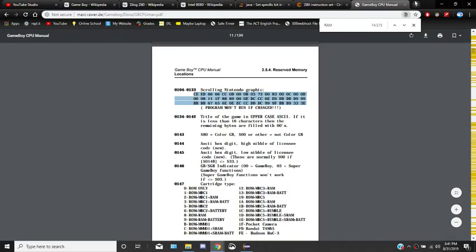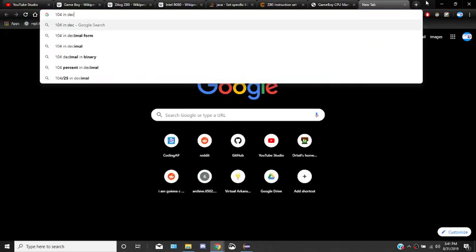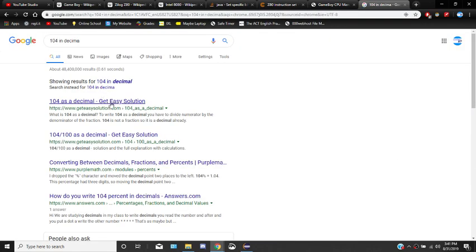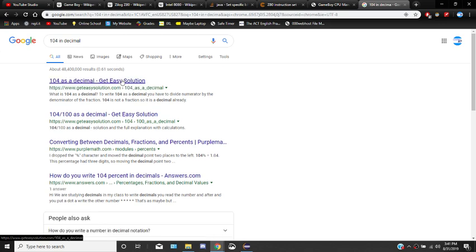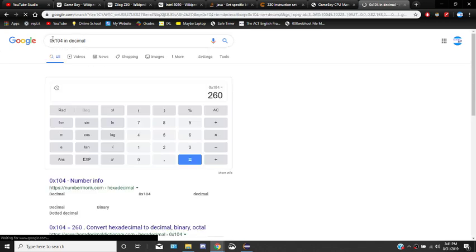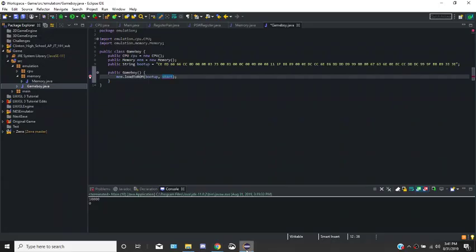0x104 in hexadecimal, 104 in decimal. 0x104 in decimal is 260. So I can just do 0x104. You can convert. And so that will actually load the program into the ROM, which is what I want.